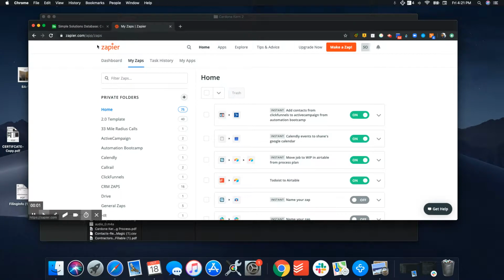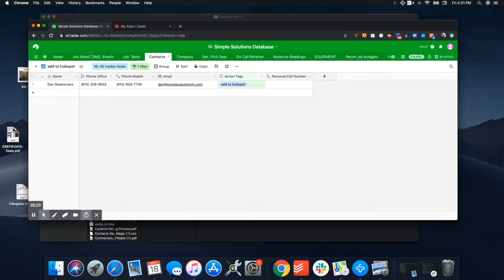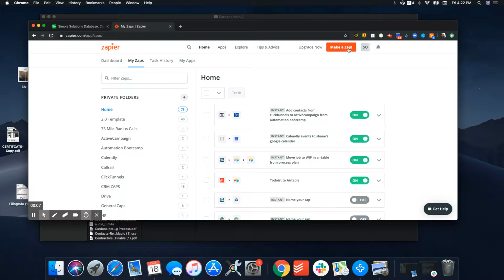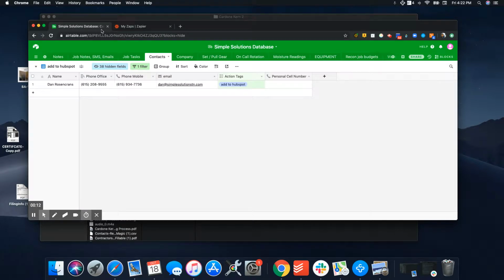Okay, so here what we want to do is add a contact from Airtable over to HubSpot. And the way we're going to do this is when a record appears in view. And so I've created a tag. And basically I just took this data and conformed it to where I want this person to go over there.